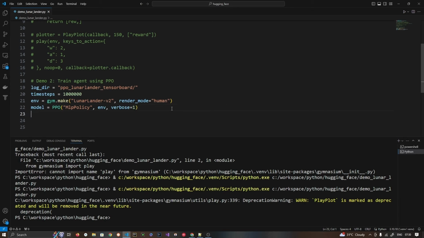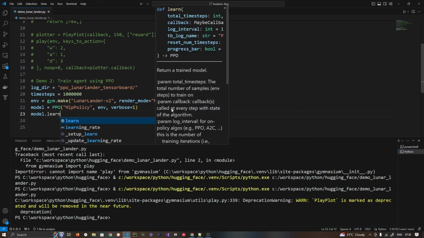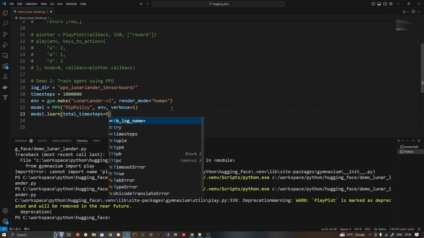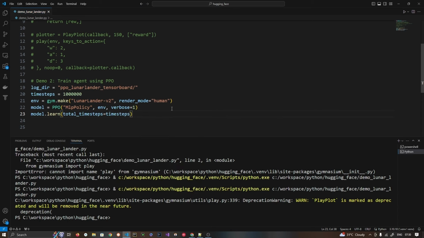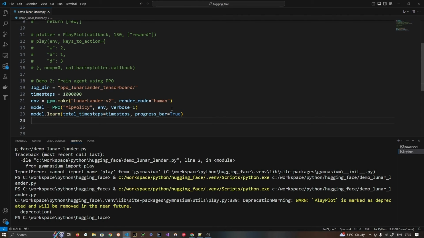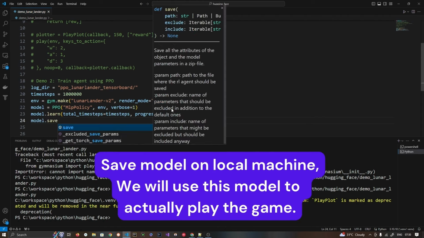Next is model.learn, where we pass total time steps, and we also need a progress bar, so that on the console we'll see how much progress we have made. And we are going to save this model.